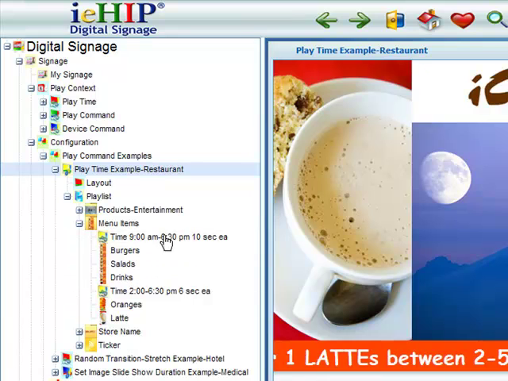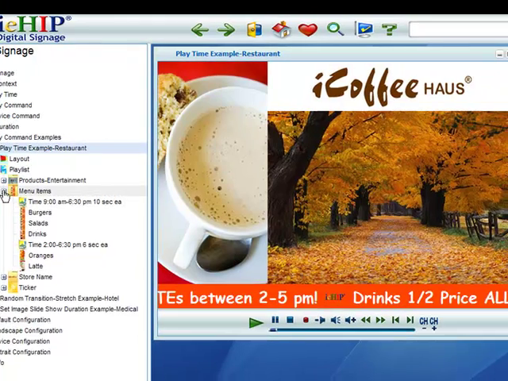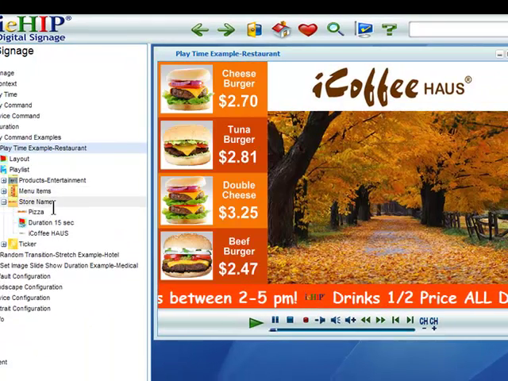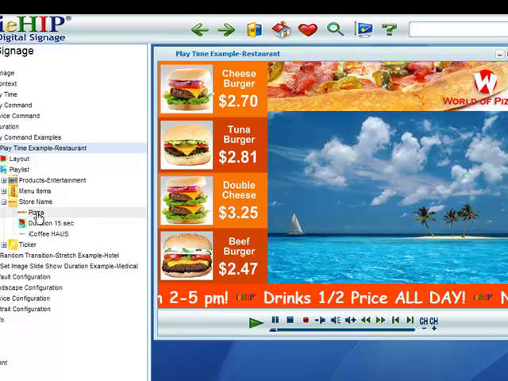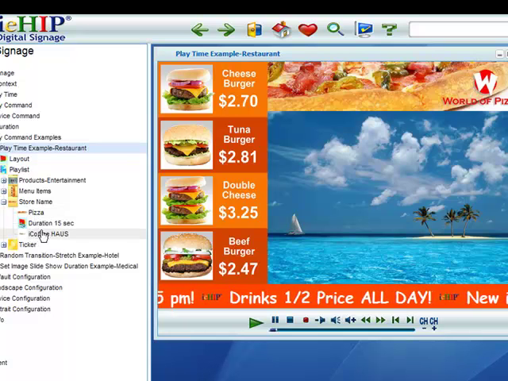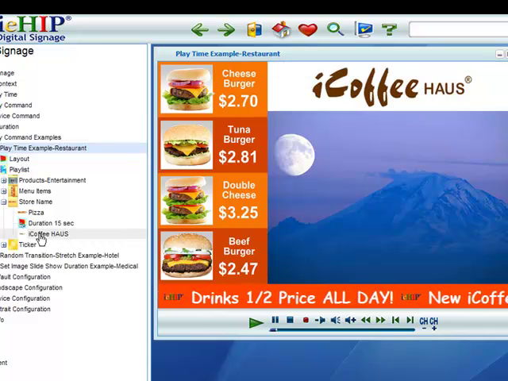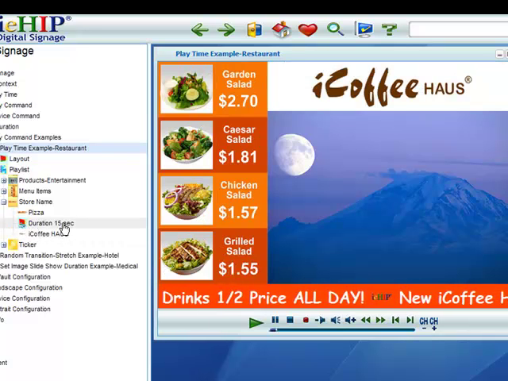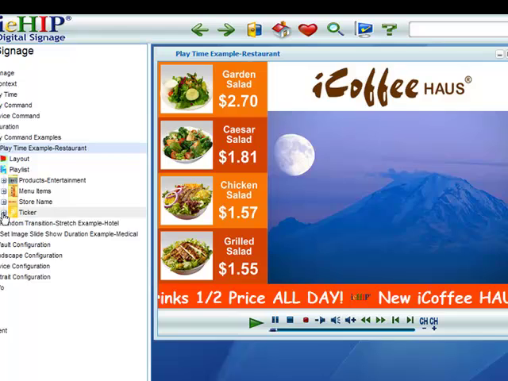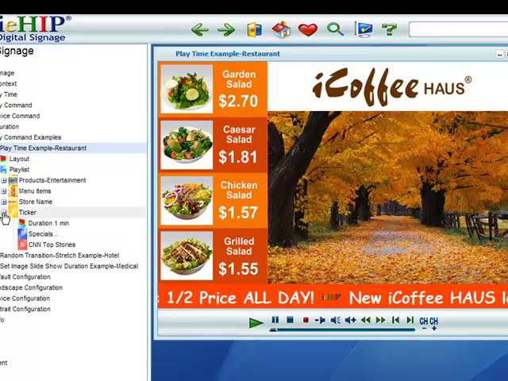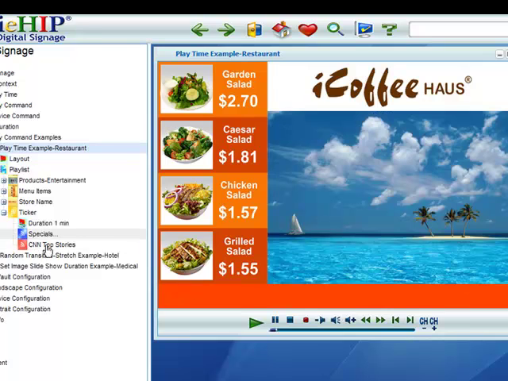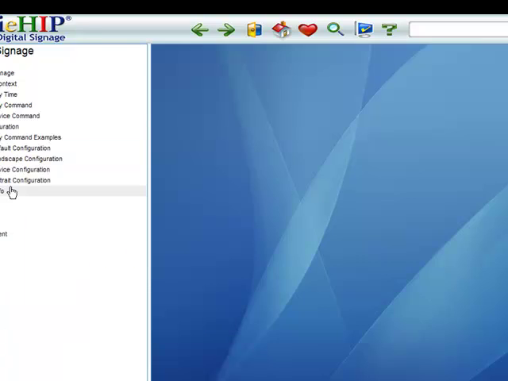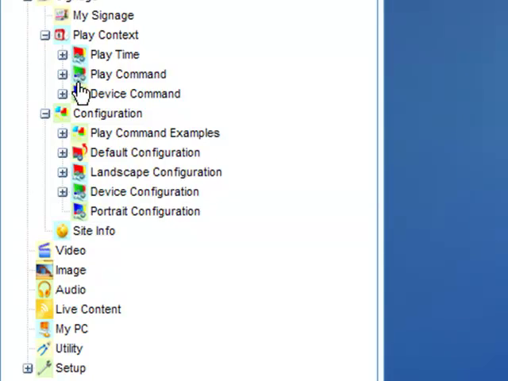And the menu items are playing for 10 seconds. The orange and latte only plays for 6 seconds. The store name, the pizza, is playing for the default time of 5 seconds, but we wanted to emphasize the iCoffee House name, so we made it play for 15 seconds. There are actually 2 tickers, so we're playing them each for 1 minute. So it cycles through 1 minute after. And we'll go on to play commands.